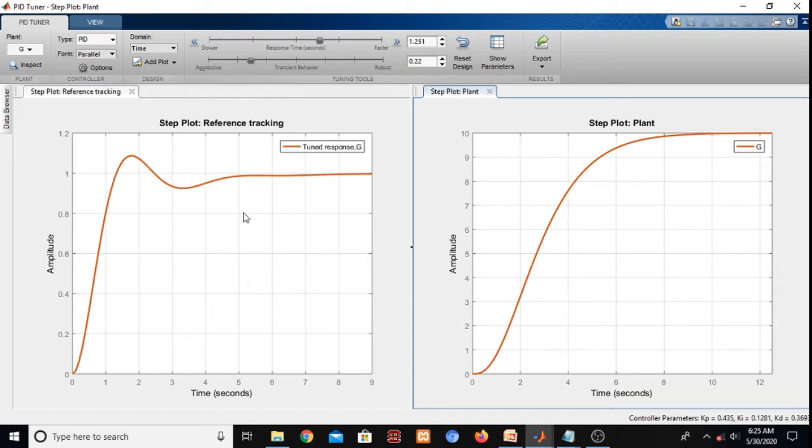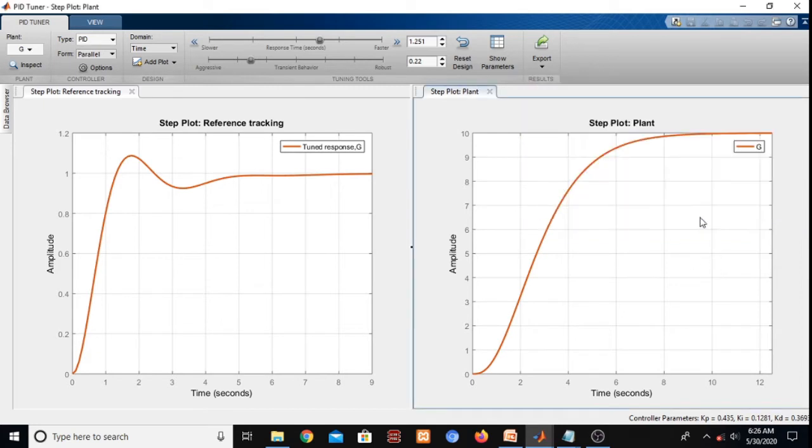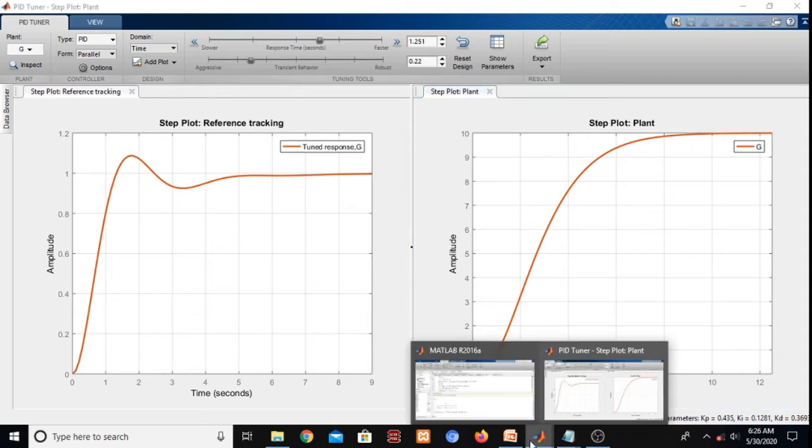Now let us export this particular controller. So what are we exporting? We are exporting the PID controller. Okay, so let us call it C1, and the plant is already there in the workspace. So let us just export the PID controller from here. Okay, now it has been exported to the workspace.